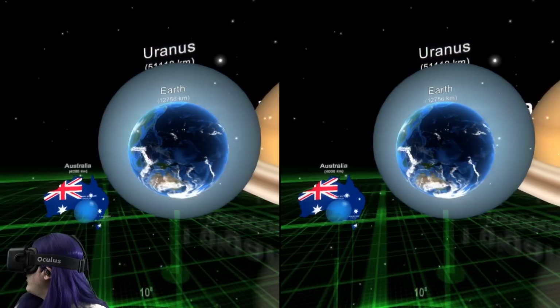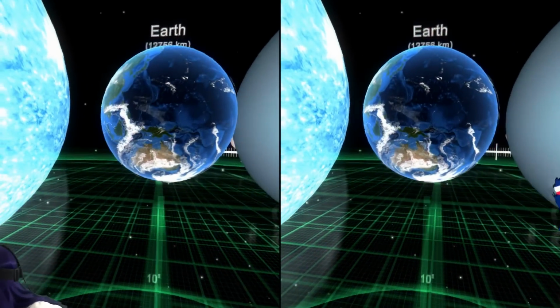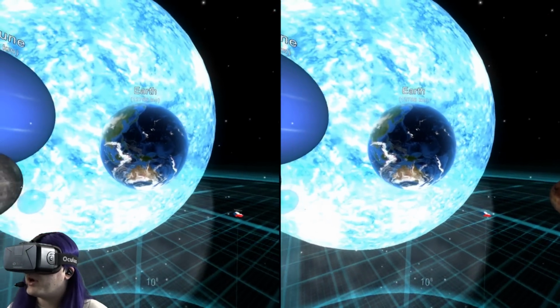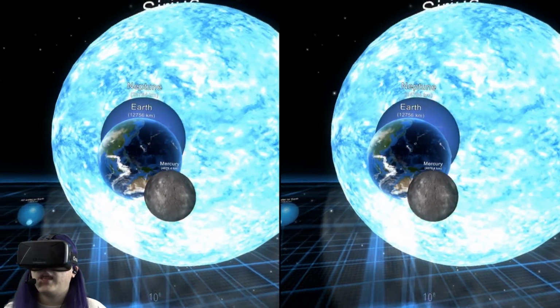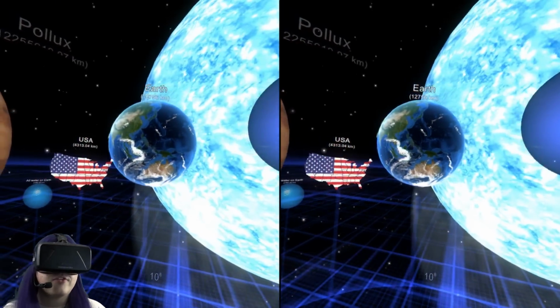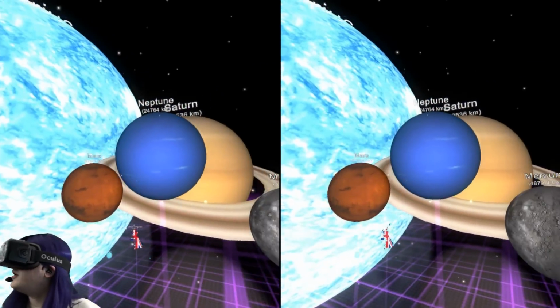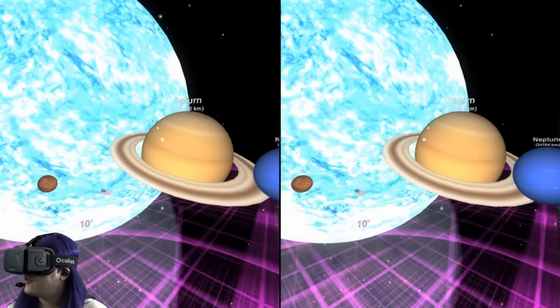There's planet Earth, of course. I like how you can see the atmosphere moving over the surface of the planet with some parallax there. Helps give it a little bit of depth. I don't think that's actually to scale, but that's okay. Here's Mercury, Mars, Neptune, all the planets of the solar system.